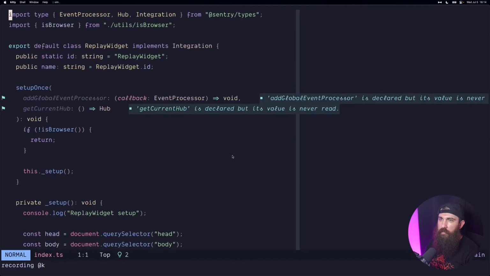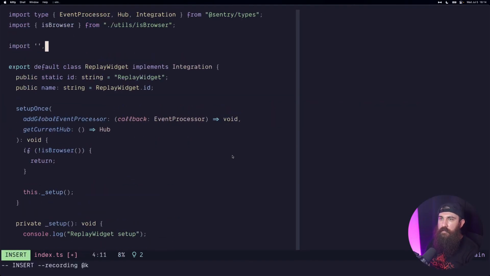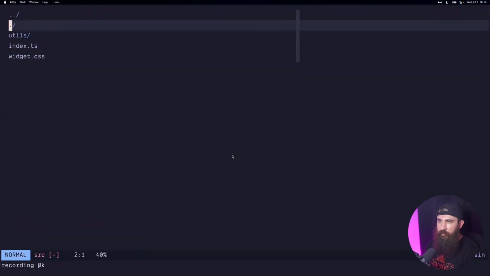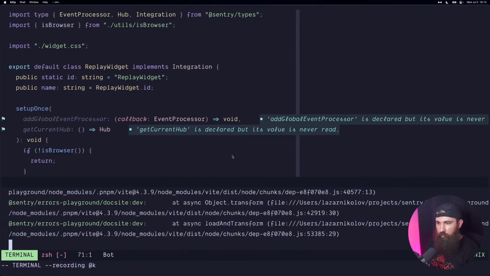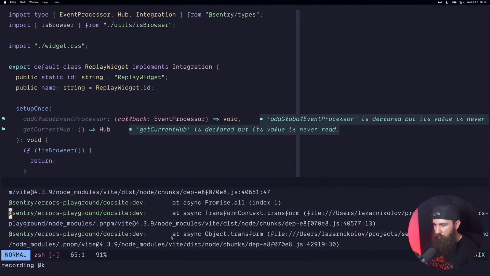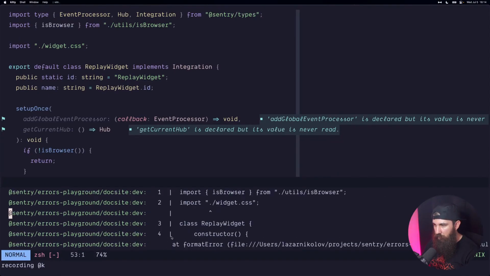You know? What if I do import? I mean, I highly doubt that it's going to work, but still. Widget.css. Yeah, there are some errors here. There's the error.